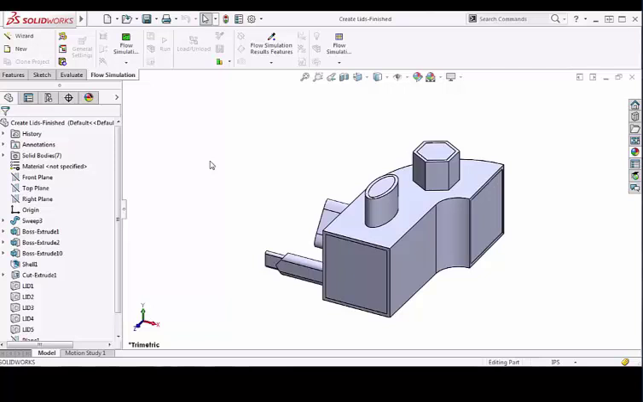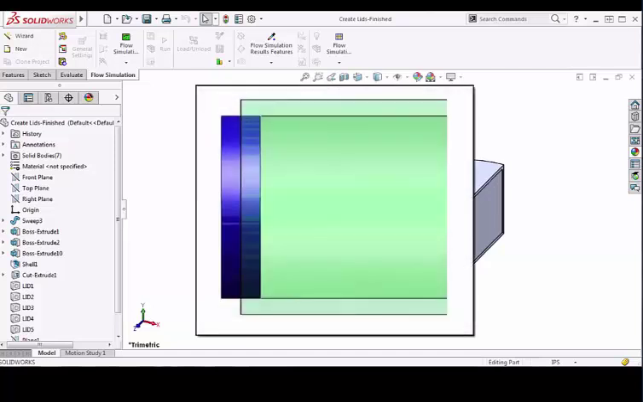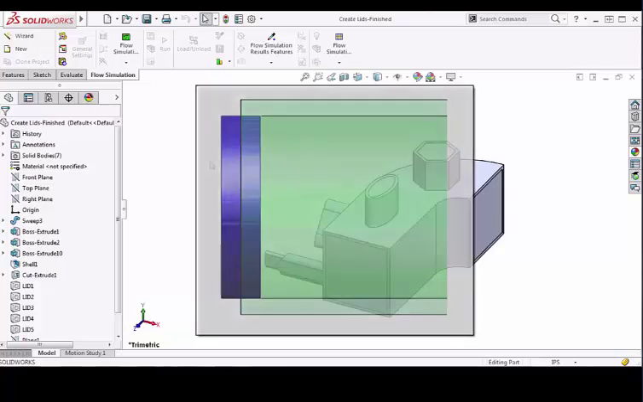When we created the lids, note that by using either the Create Lids tool or by using the mid-plane option, we actually created what's known as a surface contact between the lid and the model. Notice how the outer surface of the lid is in contact with the outer area of the part. This is a correct surface contact.